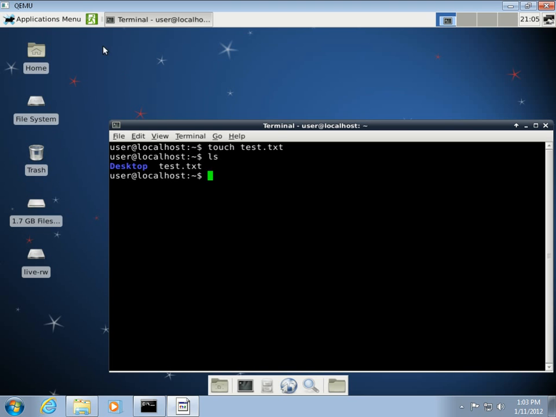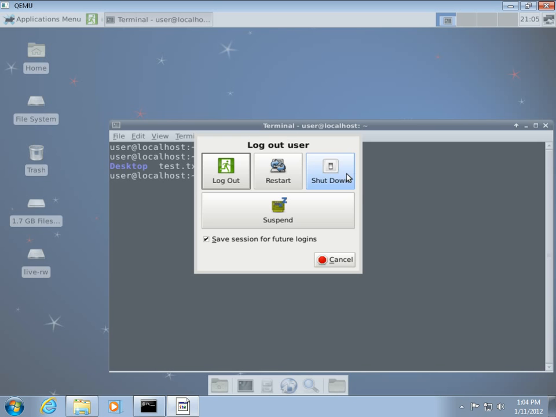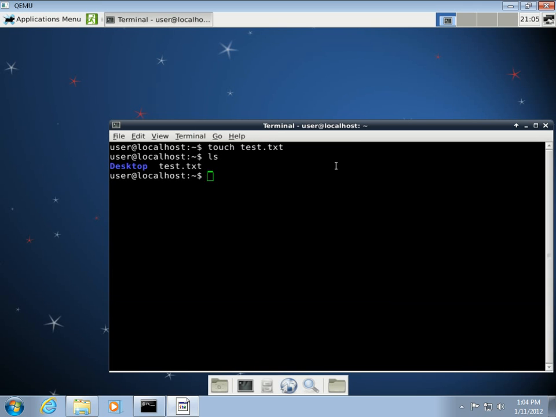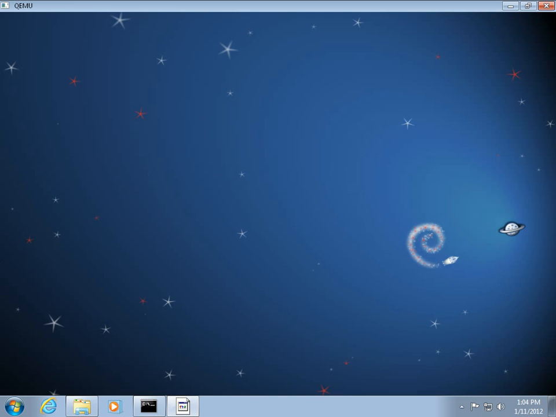So at this point, it's time to turn off the virtual machine. You can click on this symbol here, the log out dialog, and when you click it, it will display the dialog, and we can select shut down. This is the proper sequence to shut down the virtual machine.